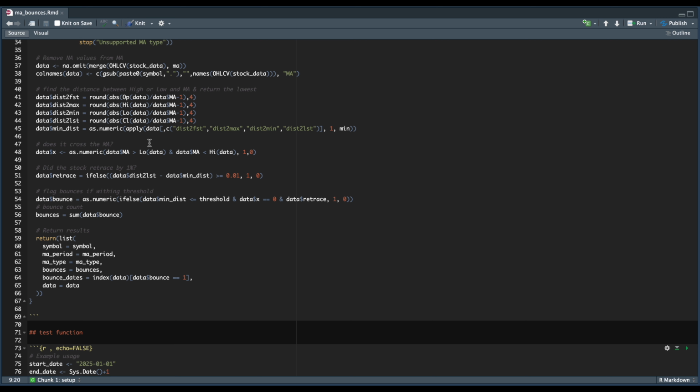We're going to find whether or not the bar crossed the moving average. Next, we're going to add a retrace column where we check the difference between the close and the minimum distance to the moving average, and that value has to be greater than or equal to 1%. We're going to check which bars meet the condition where the minimum distance is less than or equal to our threshold, where the bar did not cross over and also retraced. So it'll return a 1 for true and 0 for false.